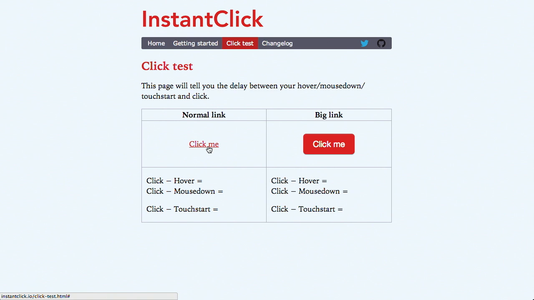So here's a normal link. Click it. You can see I hovered for 1,825 milliseconds, and the mouse down event was 135 milliseconds. So really, really useful plugin.